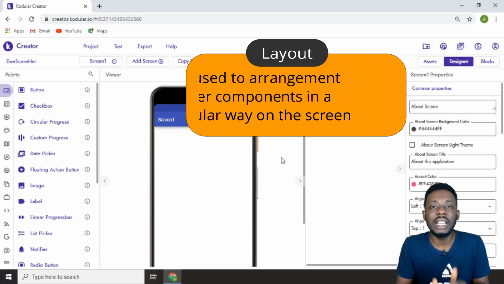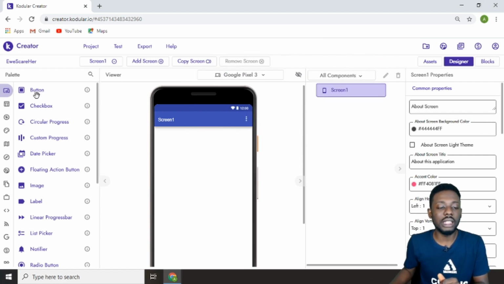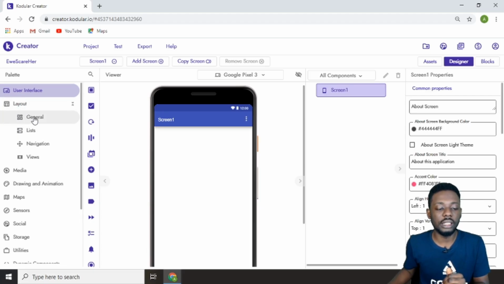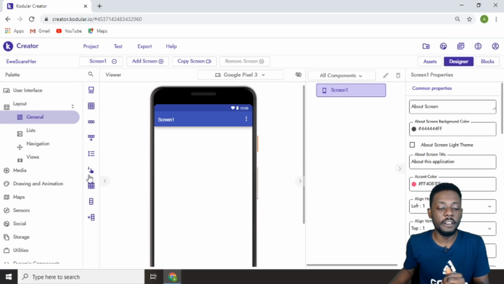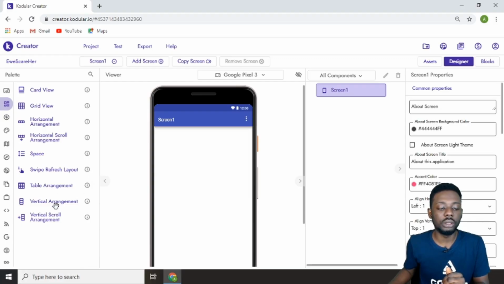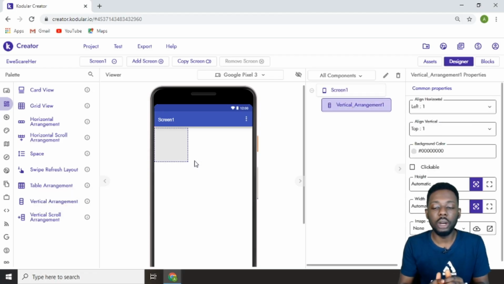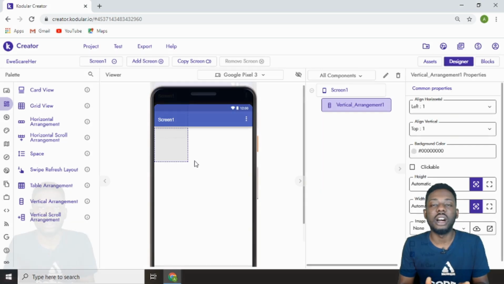So to get the vertical layout, you go to your user interface. Now to get to the layout, you go to your palette, select layout, go to general, and look for vertical arrangement, okay? Click on it and drag it into your screen like this, okay? One more thing we'll do is to set the property of this vertical arrangement so that it occupies the entire length of our screen, okay?